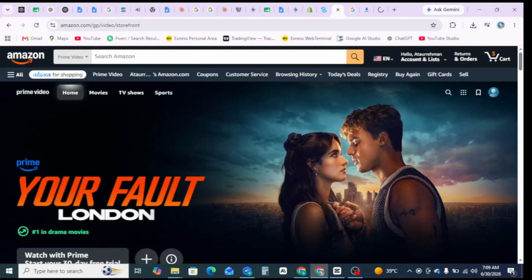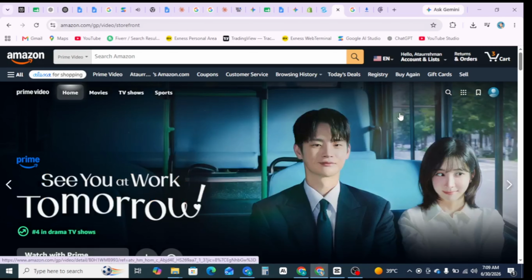On your smart TV or streaming device, open the Prime Video app. If you haven't installed it yet, search your device's app store for Prime Video, download and install the official app. Once installed, open it. The app displays two options. Option 1, sign in and start watching. This lets you enter your Amazon email and password directly on your device.